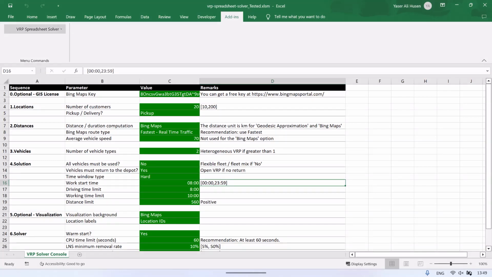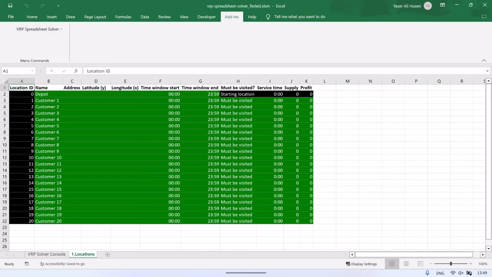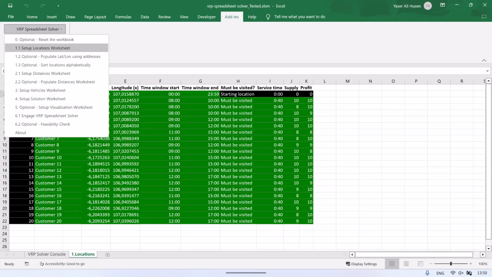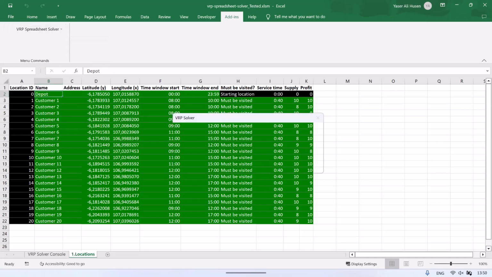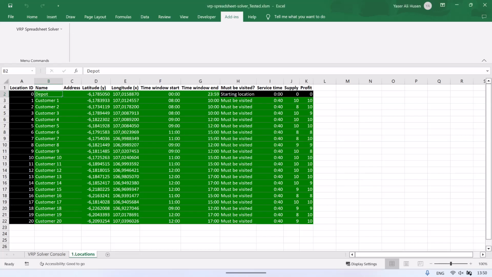Step number 1 is to set up the customers' locations. On the add-ins menu, select setup location worksheet. It will create a new sheet with a list of the locations. Set the location name, address, latitude, longitude, window time, service time, supply, and profit. The supply column will be related to vehicle capacity. Next step, select populate lat long using addresses. Click OK, then wait until lat long is populated.